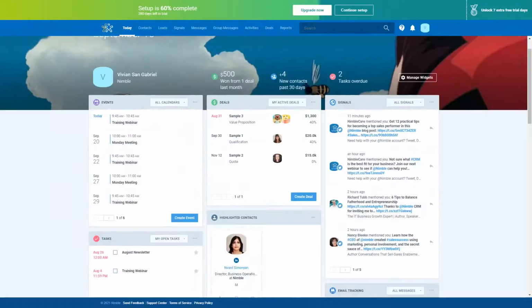Next up, we have our events widget, or the calendar widget, depending on how you'd like to call it. And this widget will allow you to view your meetings for the day. You can select from the drop-down menu and either see all the calendars you've connected to Nimble or select only your personal calendar. So we have that here.